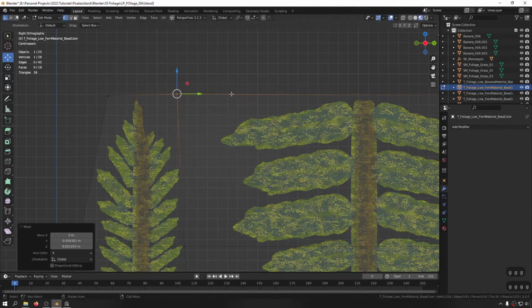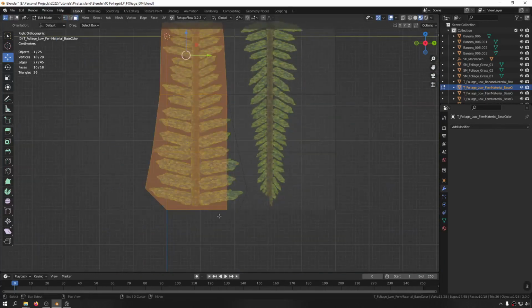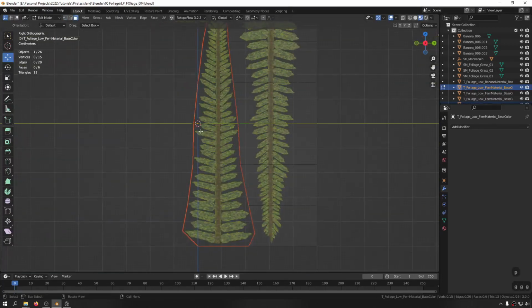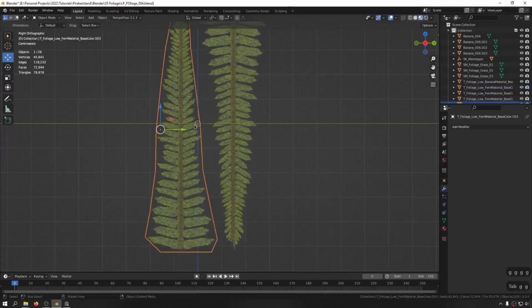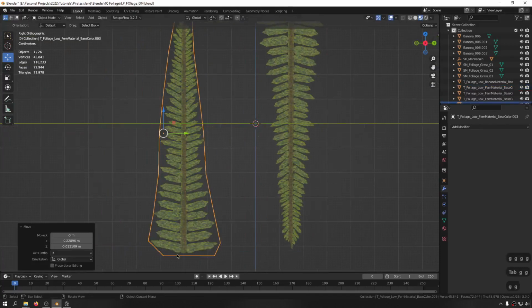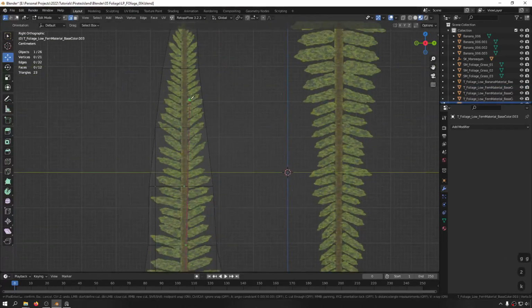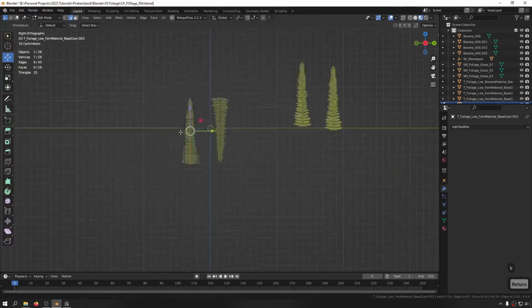Okay, now take all of these and separate by selection, and I need to add a piece in the center, a vertical line in the center for the stem. Okay, this one is done as well.